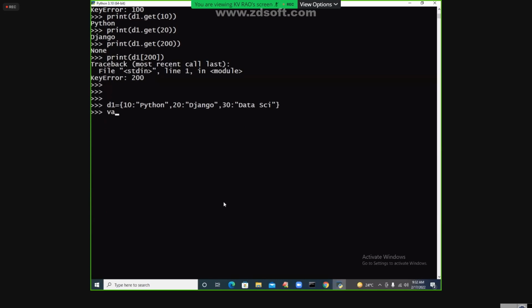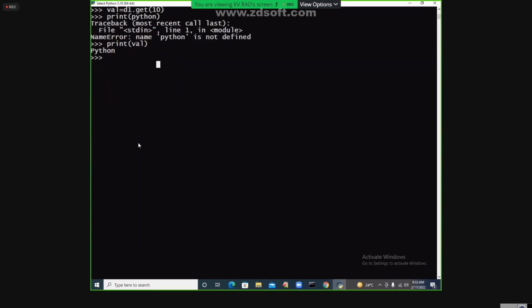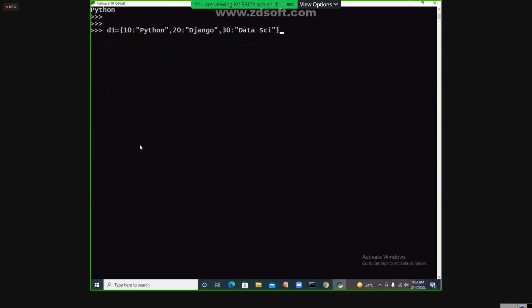Variable name val is equal to d1 dot get of 10. What is the answer? d1 dot get of 10. What is the 10 key? What is the value returned? Python. Prasad, you wrote it. Answer me. Python. Oh, sorry, the value I need to print. What is that value printed? Python. Are you getting, my dear students? If you get confused again, I will say d1 dot get and print the value: Python is printed.